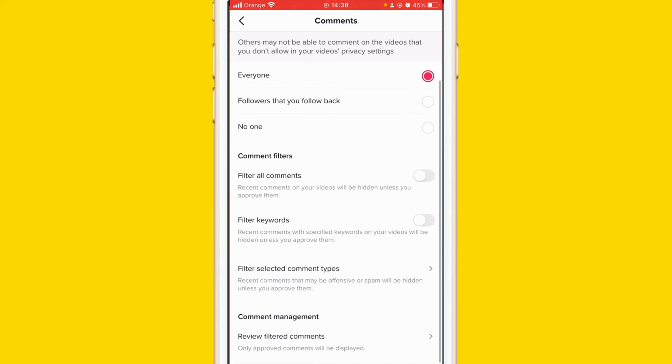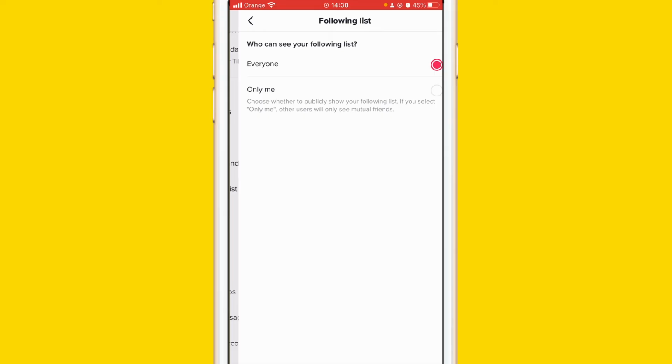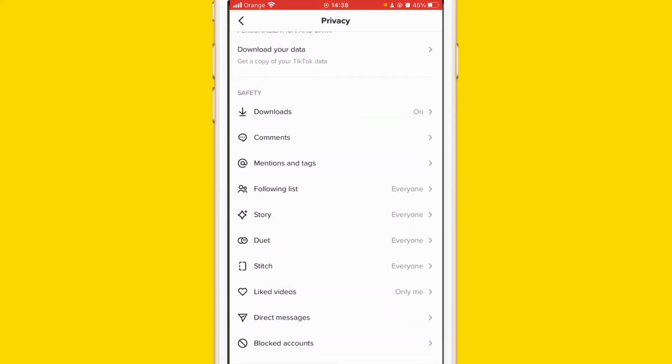Like I said, there are a lot of things here. Just go back, and here you can click on following list. TikTok says here who can see your following list. You can choose everyone, or only me if you want. If you don't want anyone to see your following list, the people you follow, just select only me, and nobody can have access to your following list.